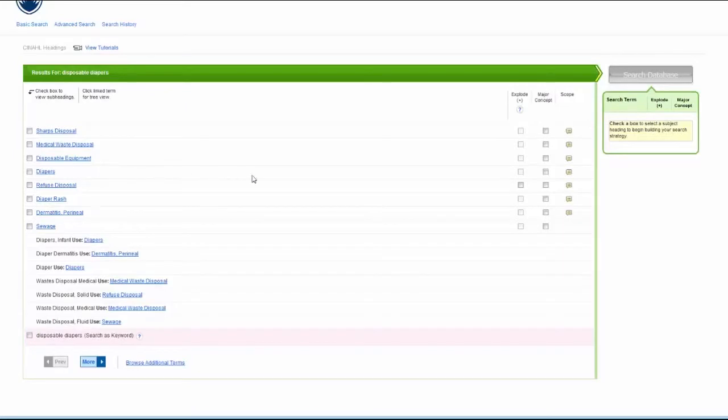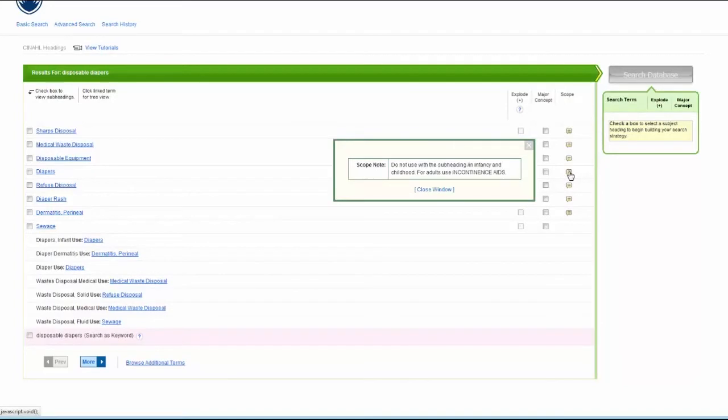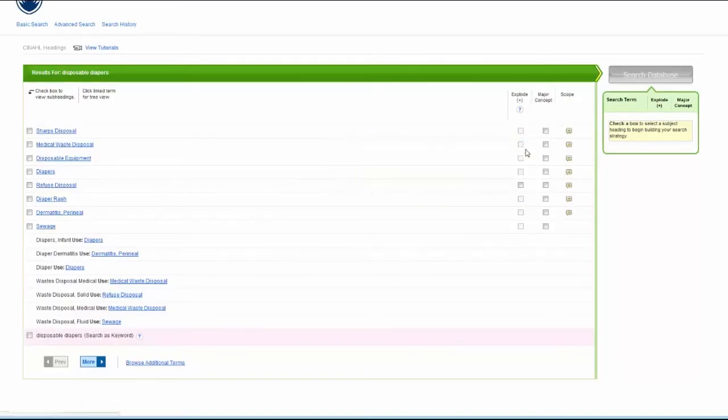If you're unsure what a subject heading refers to, look at the scope note. It's a good idea to get in the habit of looking at the scope note to confirm that your subject heading means what you think it means. Once you've made a selection, click on the word itself.